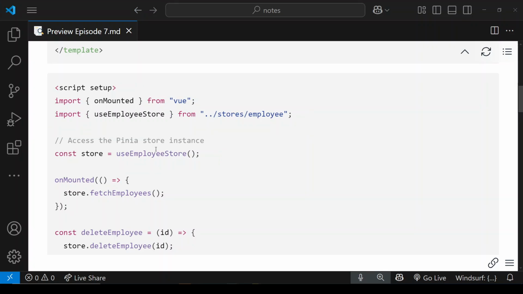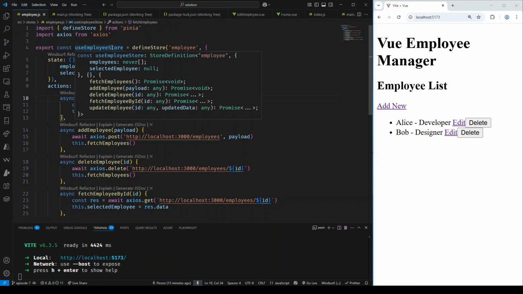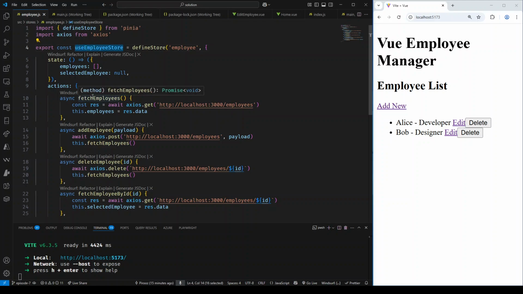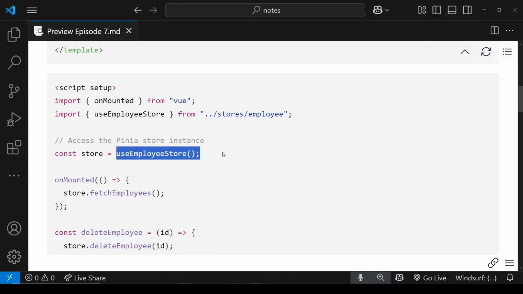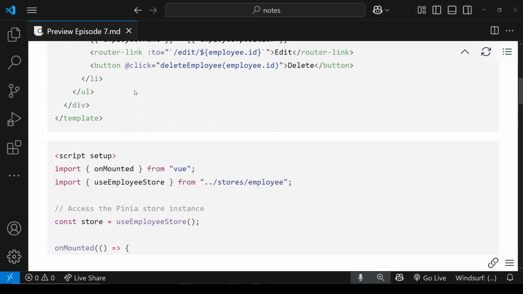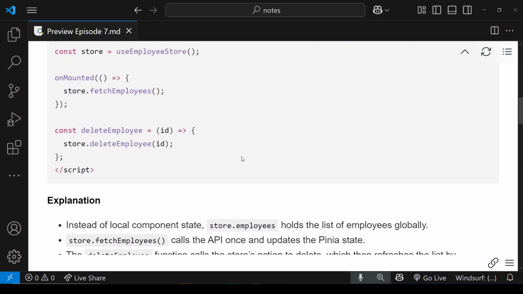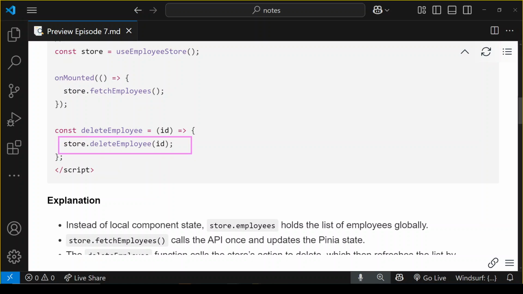And if I take you to the store one more time, you see that I have named the store function use employee store. This is the reason why I can use this use employee store here to get one instance of the store. Then when the component is mounted, I am going to call the fetch employees function defined in the store. And when delete employee is invoked using the button that we have in the template, instead of communicating with our backend API directly, I am going to use the function delete employee defined in the store.